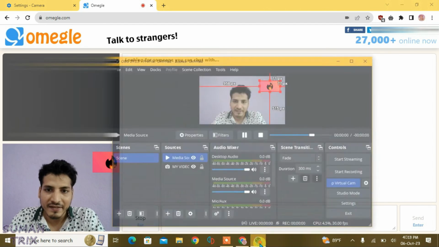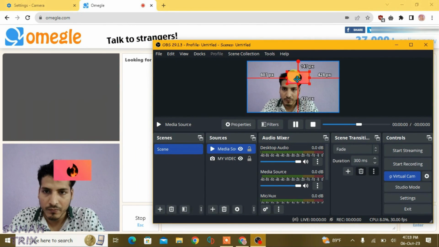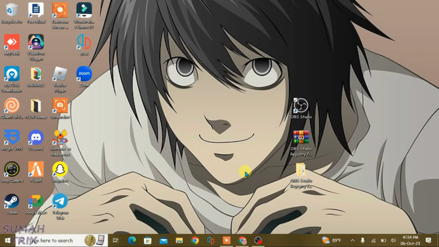And you can tweak any settings from here. All these settings will be applied on your Omegle. Let me show you. You can see it works perfectly. So that's the way, guys, how you can use OBS Virtual Cam on Omegle.